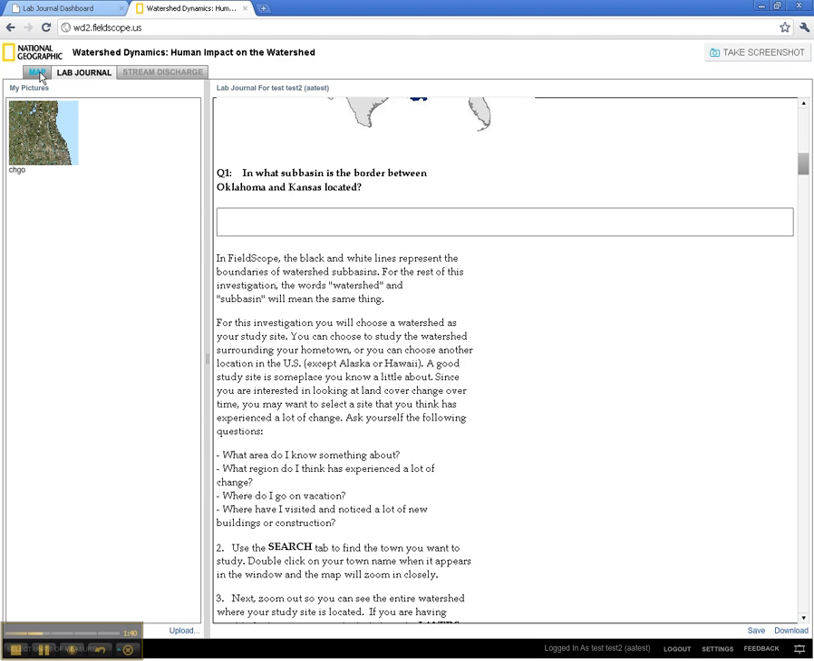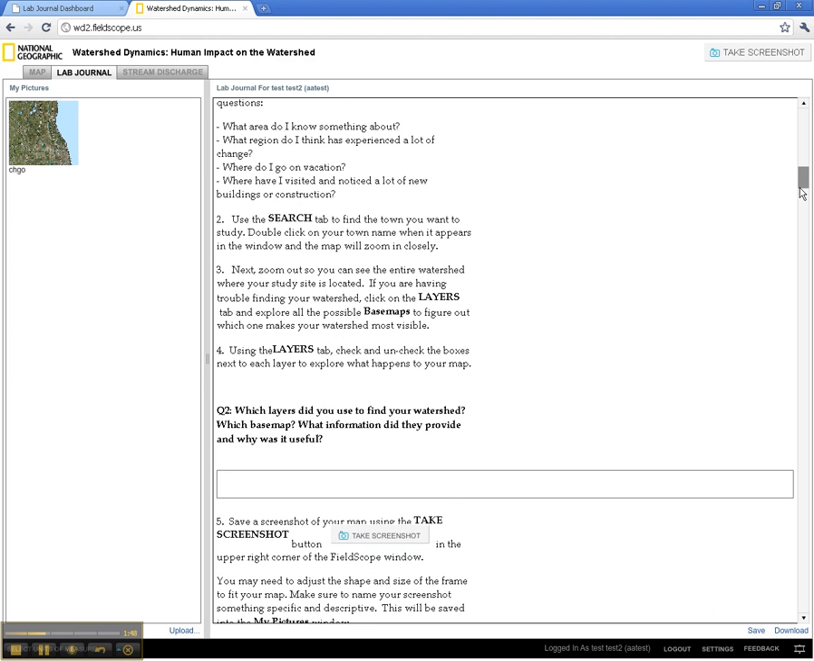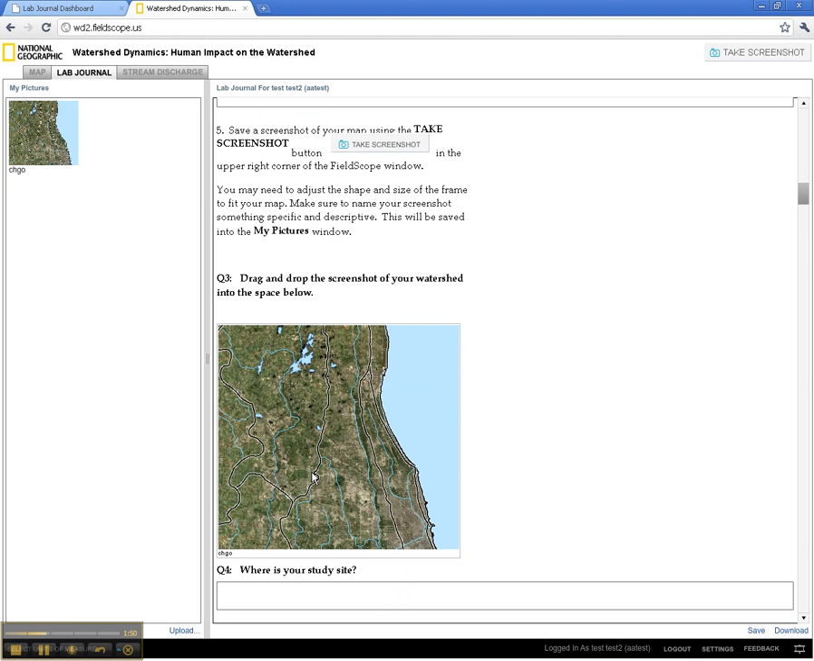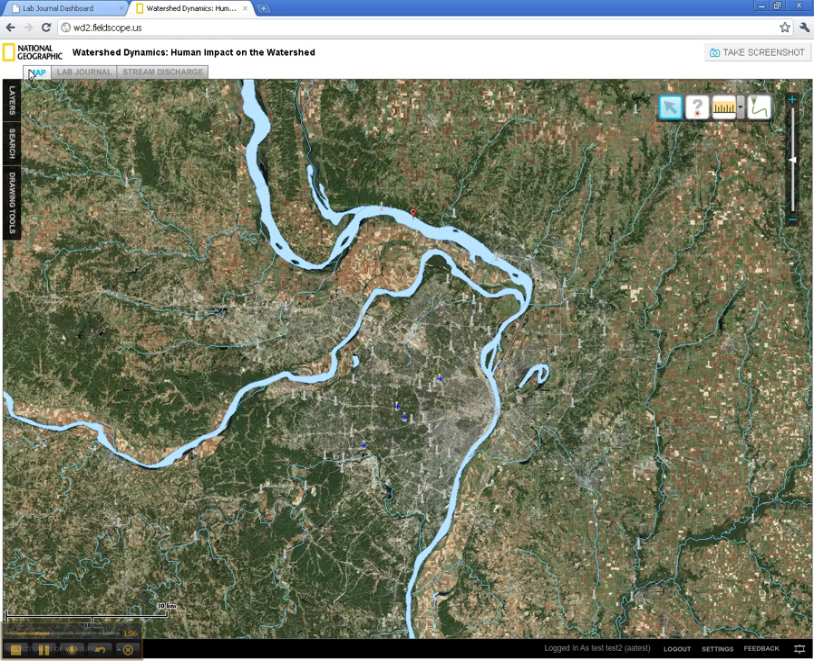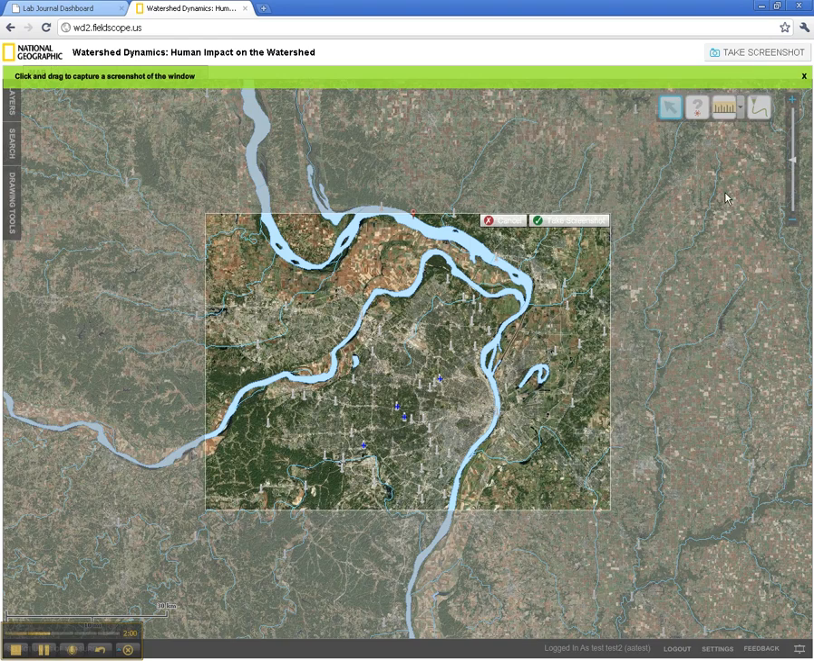You'll start by entering information or answers to question number 1 at the top of your lab journal, and then work through the next section, answer question 2, drop in a screenshot of your case study area. To do that, return to the map view, click on Take Screenshot. A box will open. The area that's highlighted in your box is the only area that will show in your screenshot. You can move that box around.